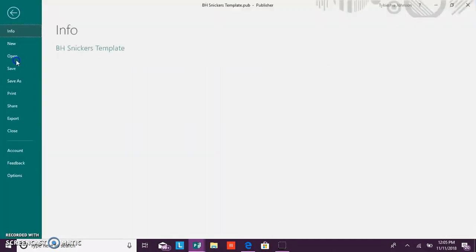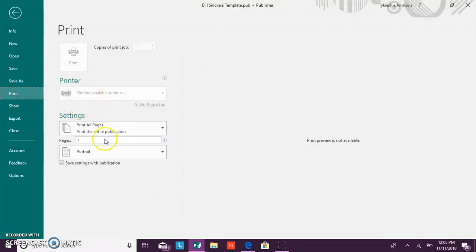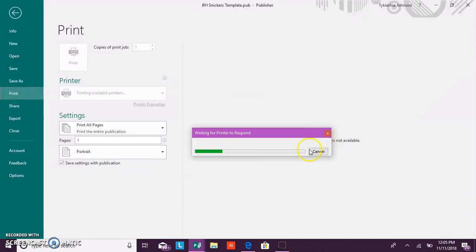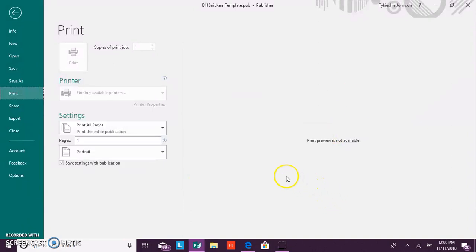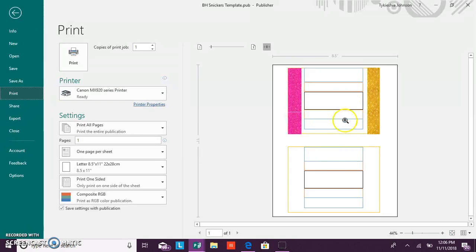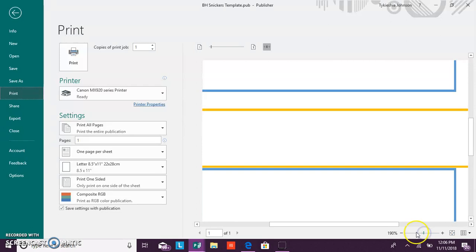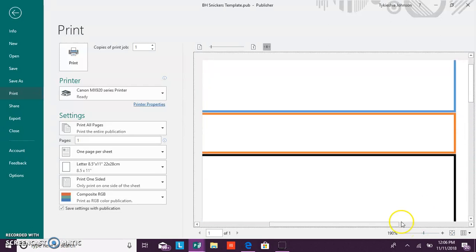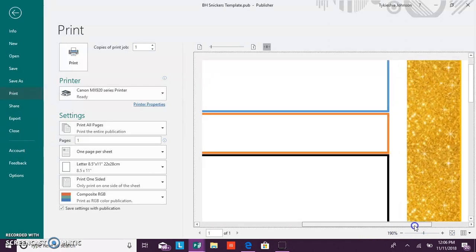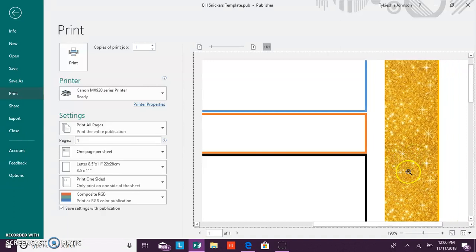Then when you go to print, you should still have that glossy glitter look. You see, I have a space still in between that, so make sure you have it the right way. But you see, it still looks like glitter.